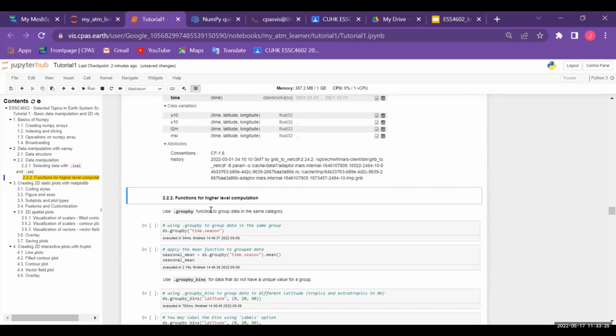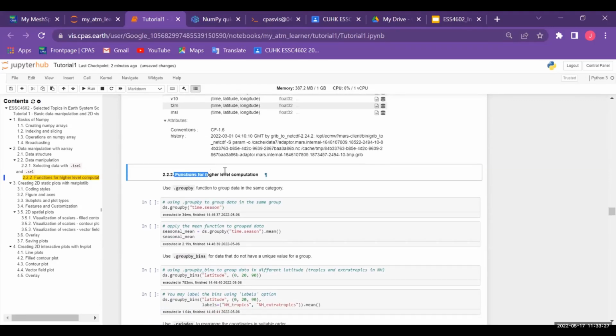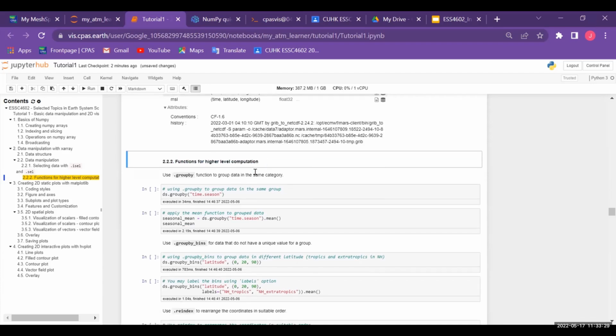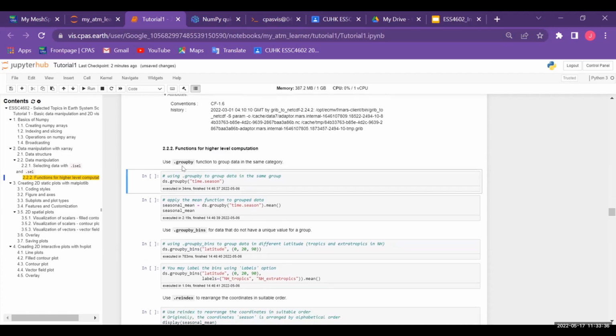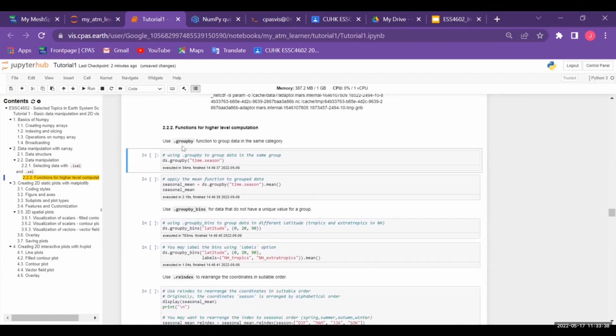Okay, let's move on to the next section, which is about the functions for higher level computation. This is what the xarray webpage calls it, so I just call it higher level computation. Here I just introduce some really basic functions that may be favorable to your analysis, to your data.